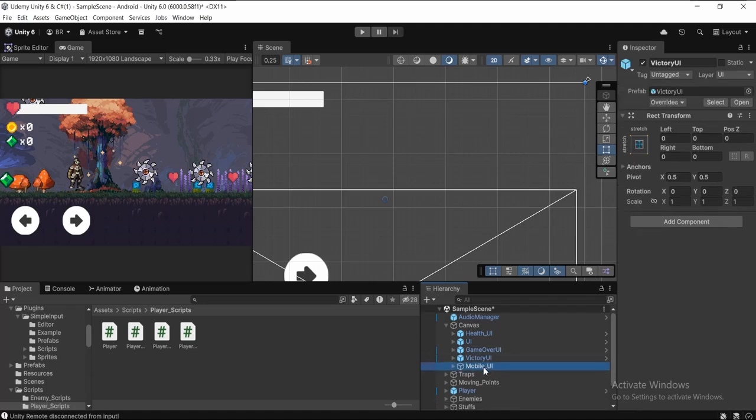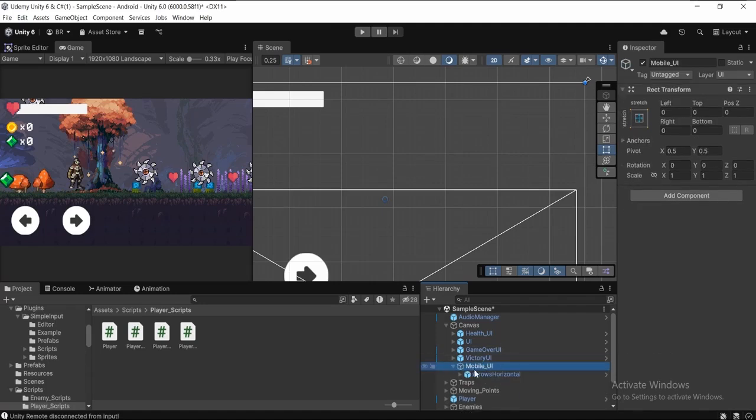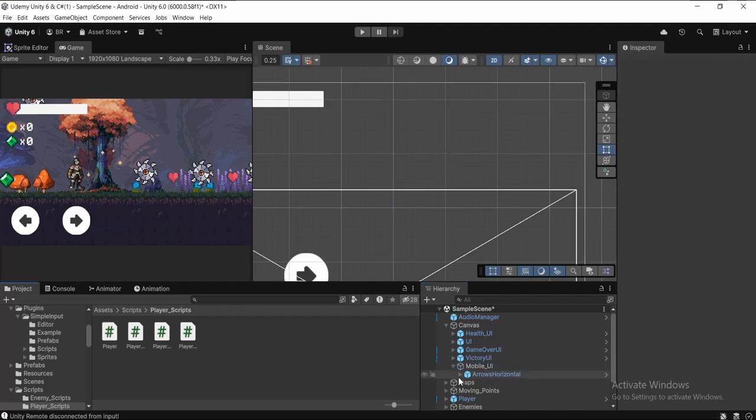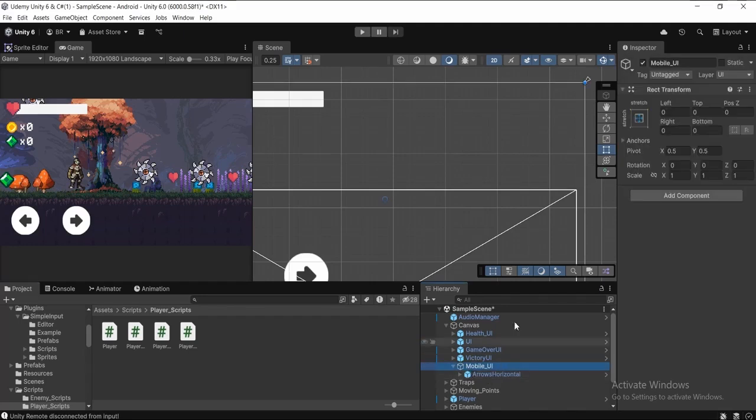So that's why I just created an empty parent game object first, and inside that game object I just placed my arrows horizontal. So I'm gonna select my Mobile_UI game object underneath my canvas in the hierarchy, and let's drag it over to this prefab folder or inside this assets folder in order to turn it into a prefab.